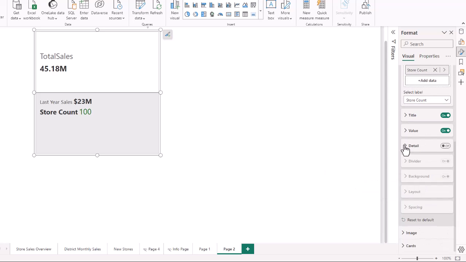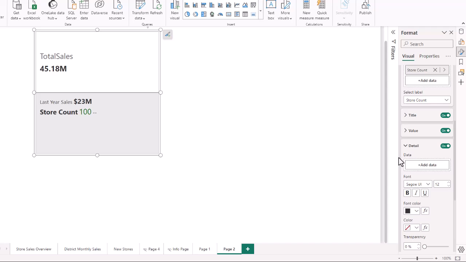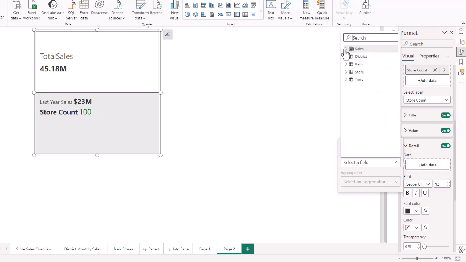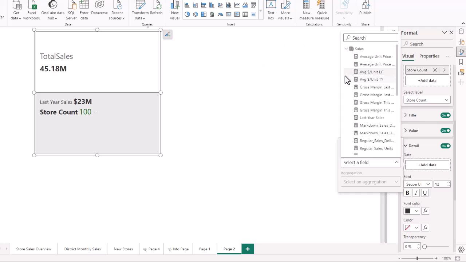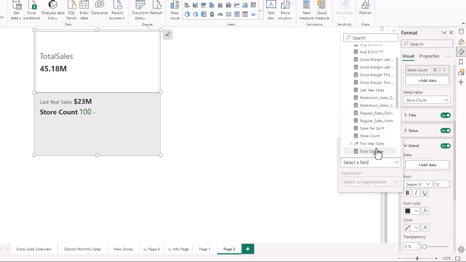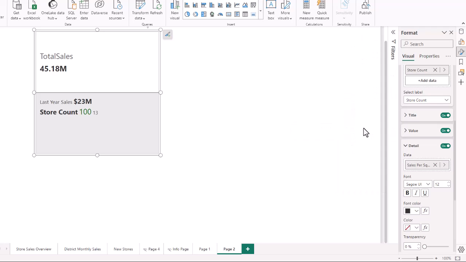And then the final is the detail. So we're going to turn this on. It's currently off. And then for the detail, we can add additional measures. For those additional measures, we will add in the sales per square foot, and we can make that bigger.